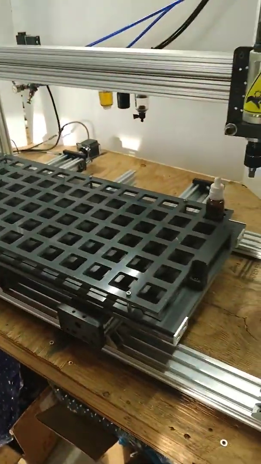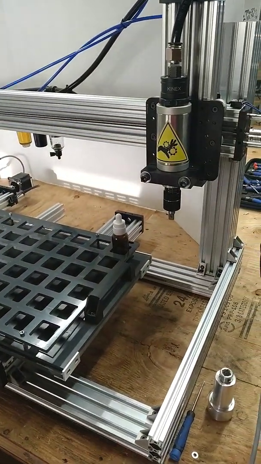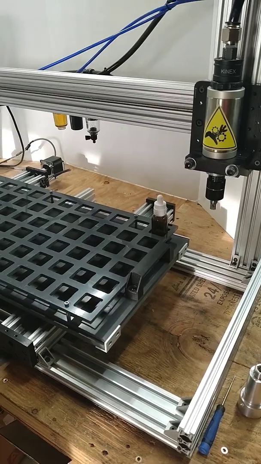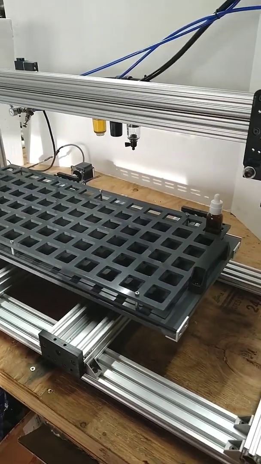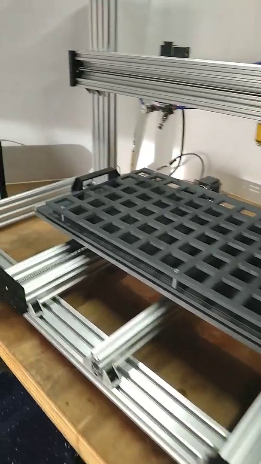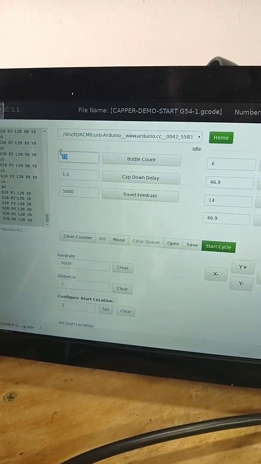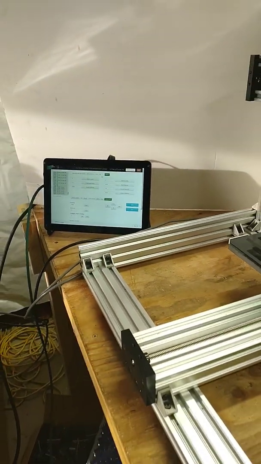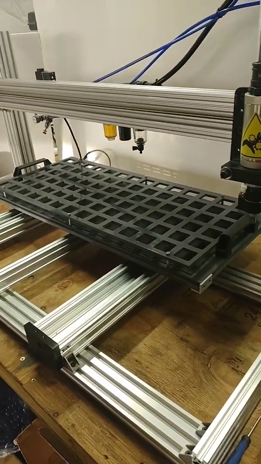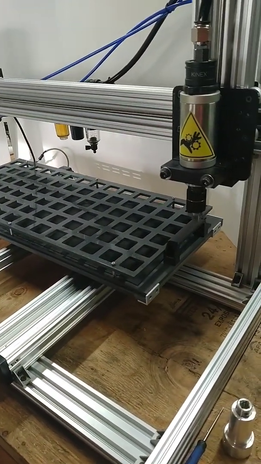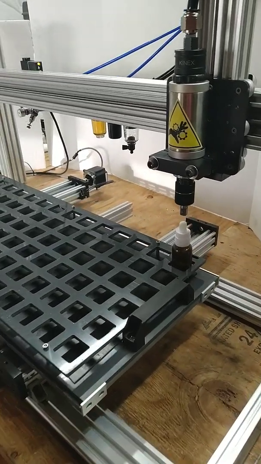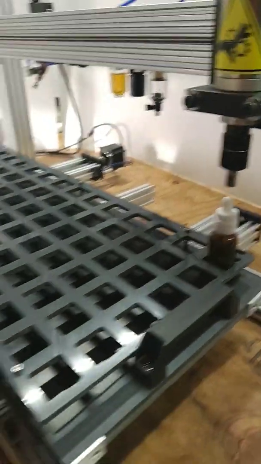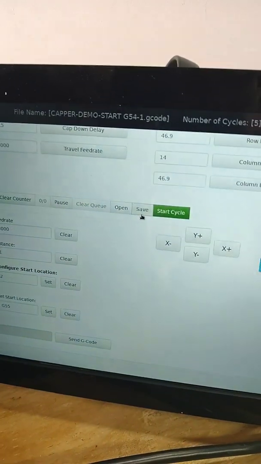So we configured the start location, we set it. I also brought up my set start location to the second one, or G55. While this is homing, I'm going to go to the bottle count here and put it to 1 bottle. What that should do is pretend like it's capping 1 bottle. So now I have my air still off, and I'm just going to hit start cycle. This should go right to the top of my bottle. Which it did.